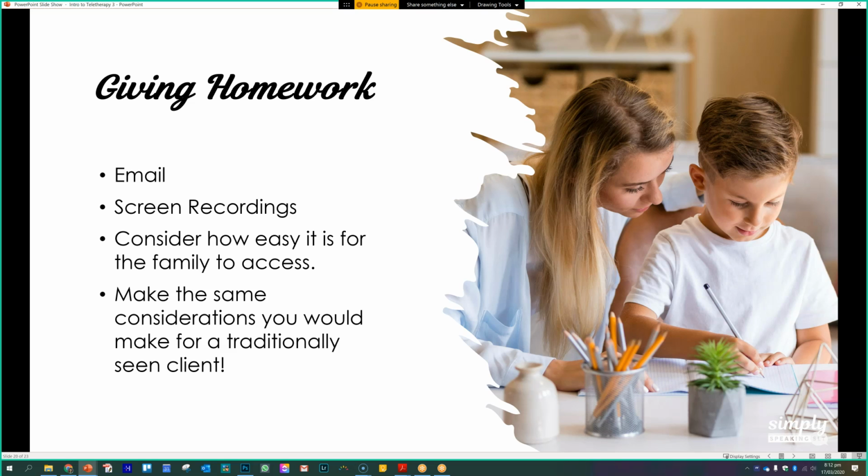When it comes to screen recordings, I use something called Screencast-O-Matic, but Loom is currently offering great free options for us with this whole COVID thing going on. So I recommend using Loom. Loom is great. Loom lets you record your screen and then send it to the family. So I've linked to Loom in the notes, just so you know.